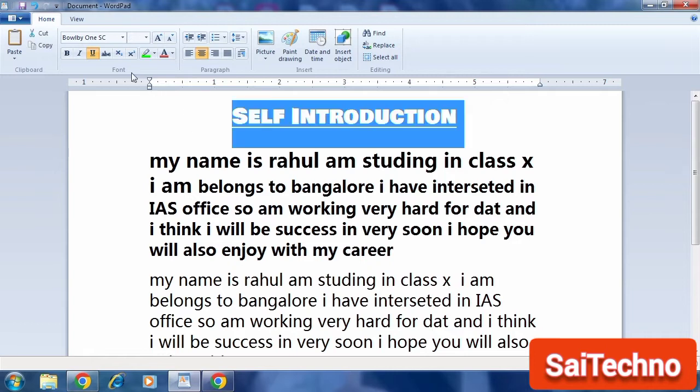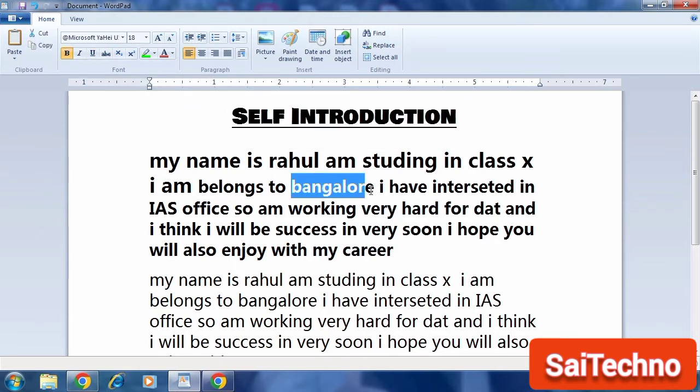And here comes strikethrough. Suppose I have written here Bangalore. If Bangalore is misspelled or something is wrong, you can use strike. When you put the strike, it will show that it is wrong. When you're reading the content, they can understand, yes, it's not valid.